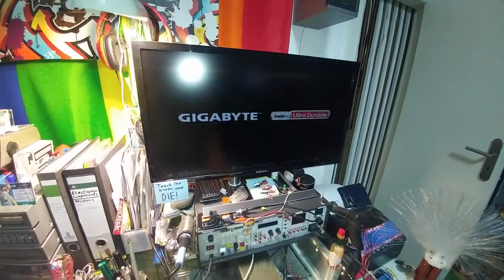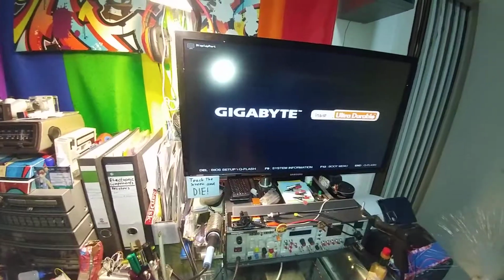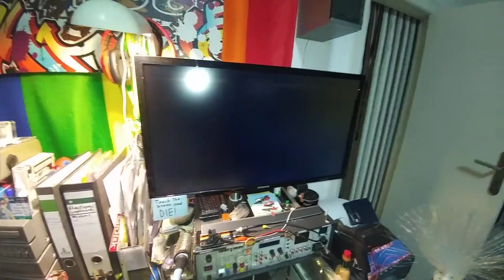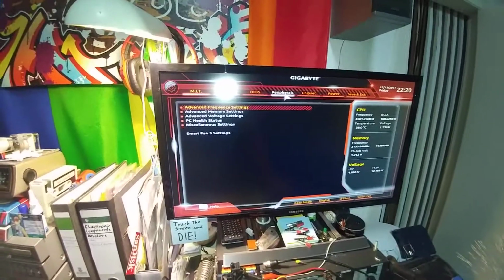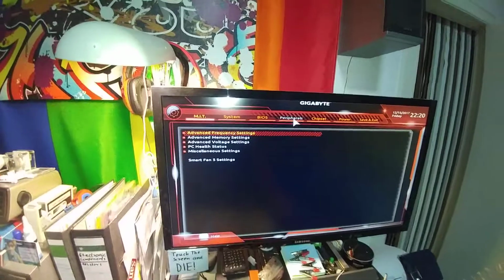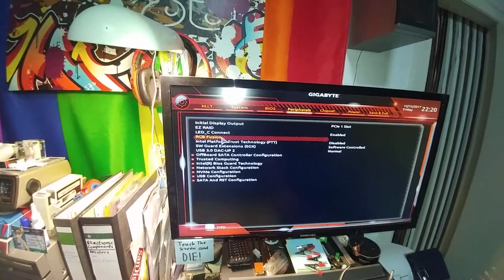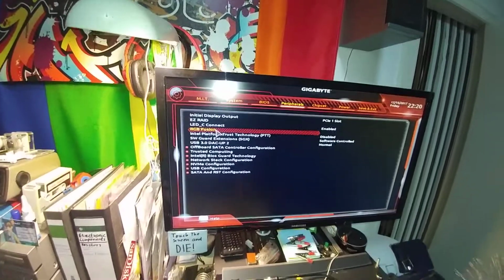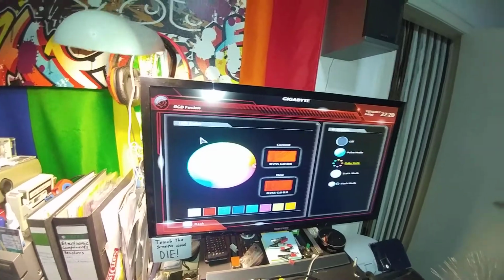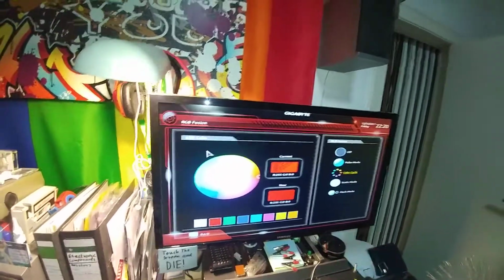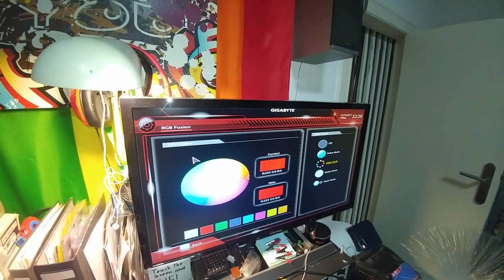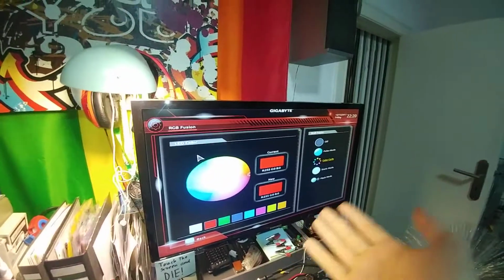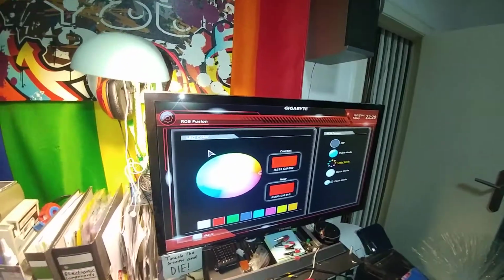And now we're going to go into the BIOS. Press the delete key. And we're in the BIOS right now. Now we have to go over to the tab called Peripherals, and there's a tab called RGB Fusion. And we are greeted with this. This is actually the piece of software that lets you control the LEDs without anything else that you need to install, just directly through the BIOS.